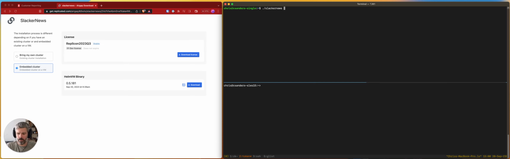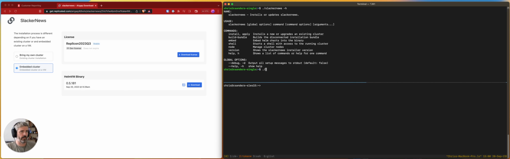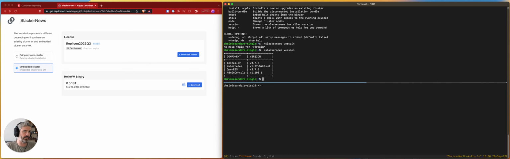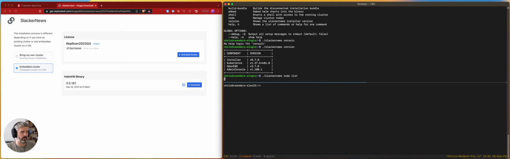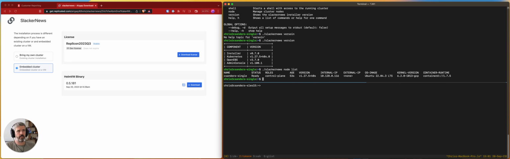Also wanted to show you that there are several commands that come in the Slacker News binary. One of them I'm going to show you now is version. So you can see what versions of the add-ons and all that are installed. That can be helpful for troubleshooting, of course. And I'm going to do a node list. That lets me see, you notice I'm not using kubectl here. This is just Slacker News. I'm just asking it for things.